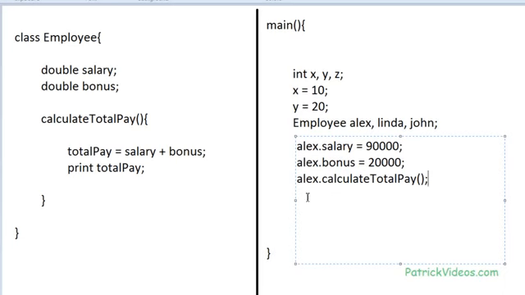So what happens now is, when Alex calls this calculate total pay method, it will call this method and add up the salary and bonus. But whose salary and bonus will it add? Since Alex is the person who calls this particular method, it will add up Alex's salary and bonus, that is $90,000 and $20,000, and it will print out 110,000.